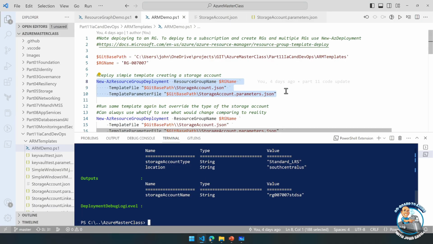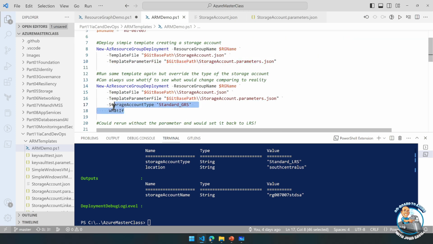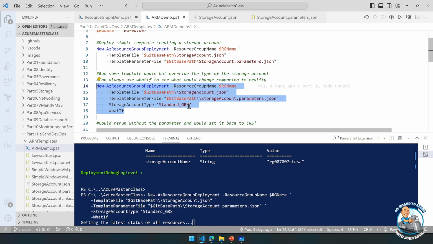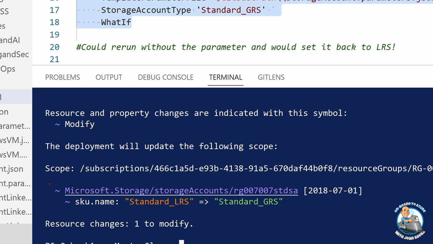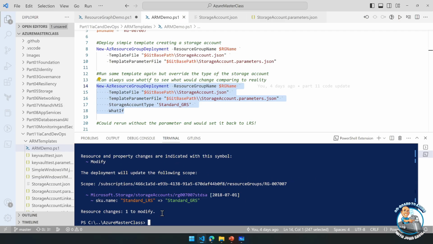If I ran the command again, in fact, what we'll do is we'll run the command again. And I'll do what if, but I'm going to pass it a different storage account type, GRS this time. So what it's going to do now is it's going to say, okay, what is the configuration I'm looking for? And I've overridden the type to be, I want it to look like a standard GRS. It will look at what exists, and it will say, this is what I would do if I didn't have what if. So it would actually rerun it. And notice it does know it exists. It's just the portal's behind. But it says, well, here's the difference. This is what I would do. I would modify it to change it from LRS to GRS.